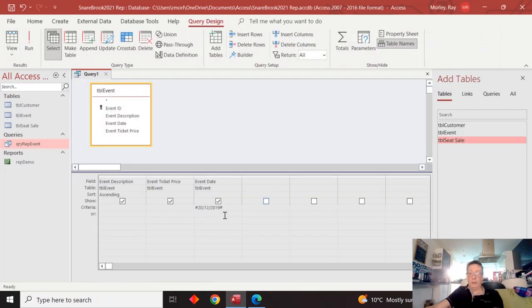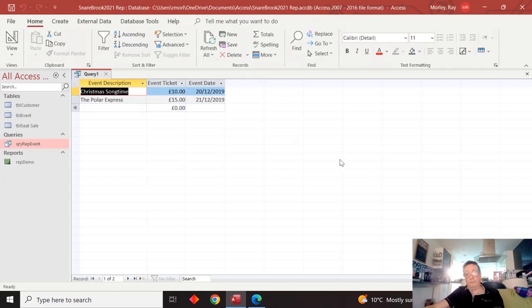Now, we've been asked for the 20th of the 12th and the 21st. Now, there's two ways I can do this. I could put an Or in here and then put the second date in like that. Again, it'll recognize that it's a date, and that will do the job.